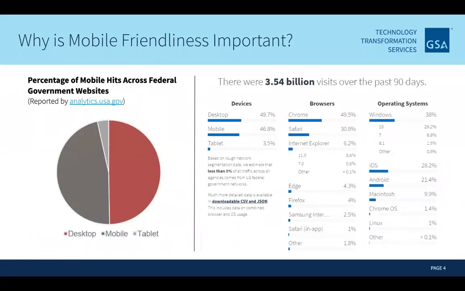So why is mobile friendliness so important? We can take a look here at some of the stats that we have coming out now. This is from the analytics.usa.gov site, but there are many other sites you can gather this information from. For these metrics, you can take a look at Google Analytics or StatCounter, but they're all showing the same trends. If you look on the right, you can see the devices that people are using to hit the sites, and these are government sites especially. So what we've got right now is mobile at 46.8% and tablets at 3.5%. So over half of the people hitting your application are probably hitting it from some type of mobile device, either a smartphone or a tablet.